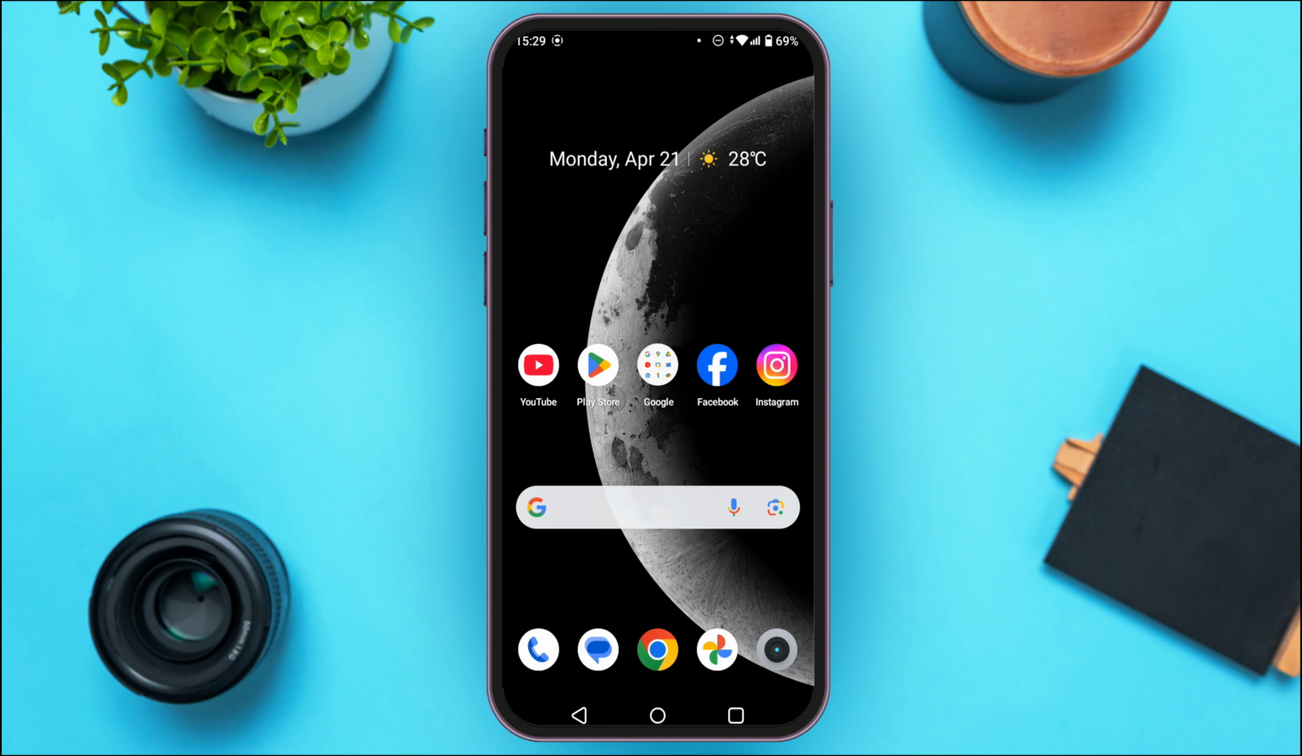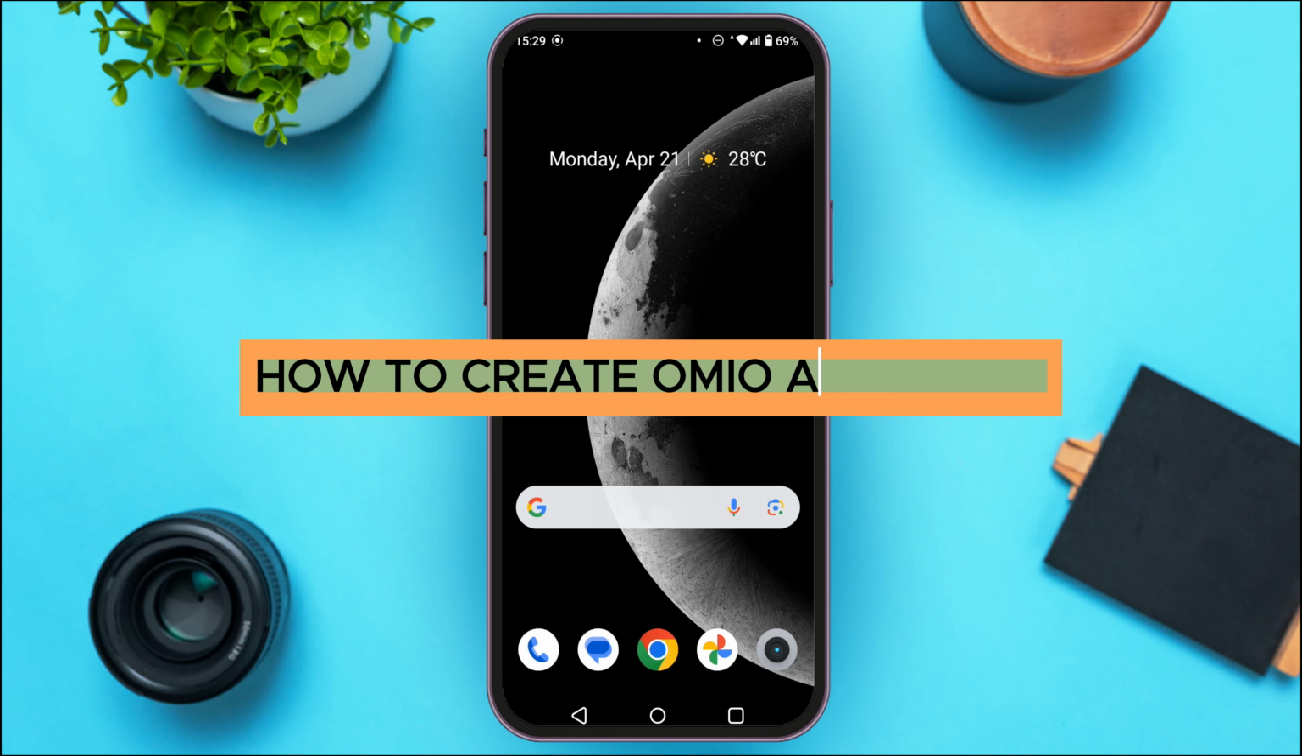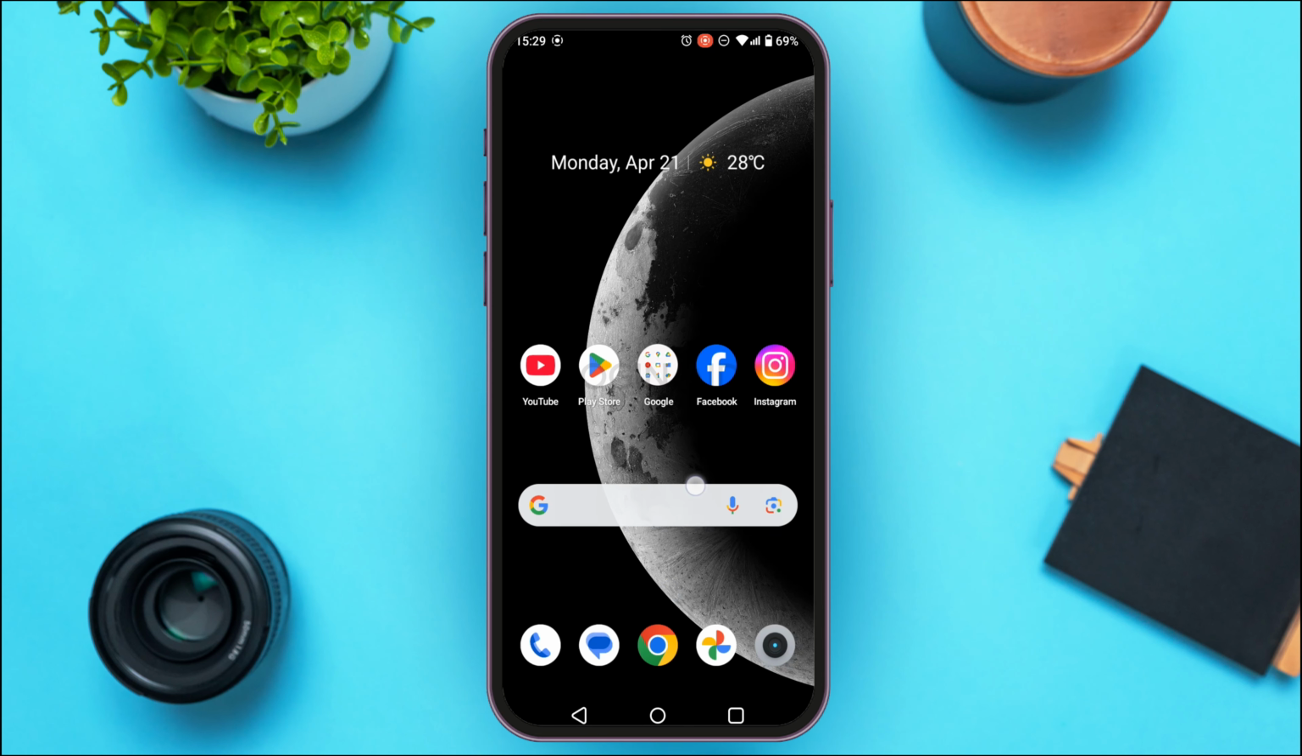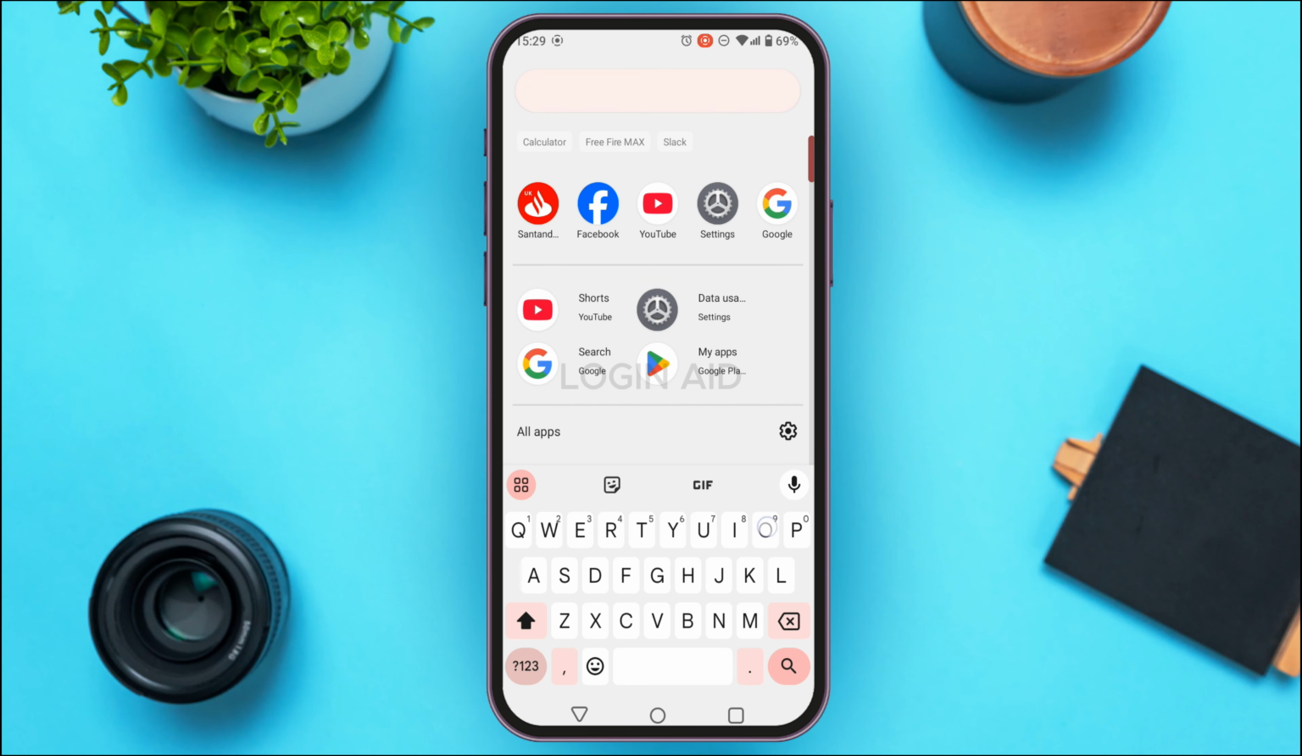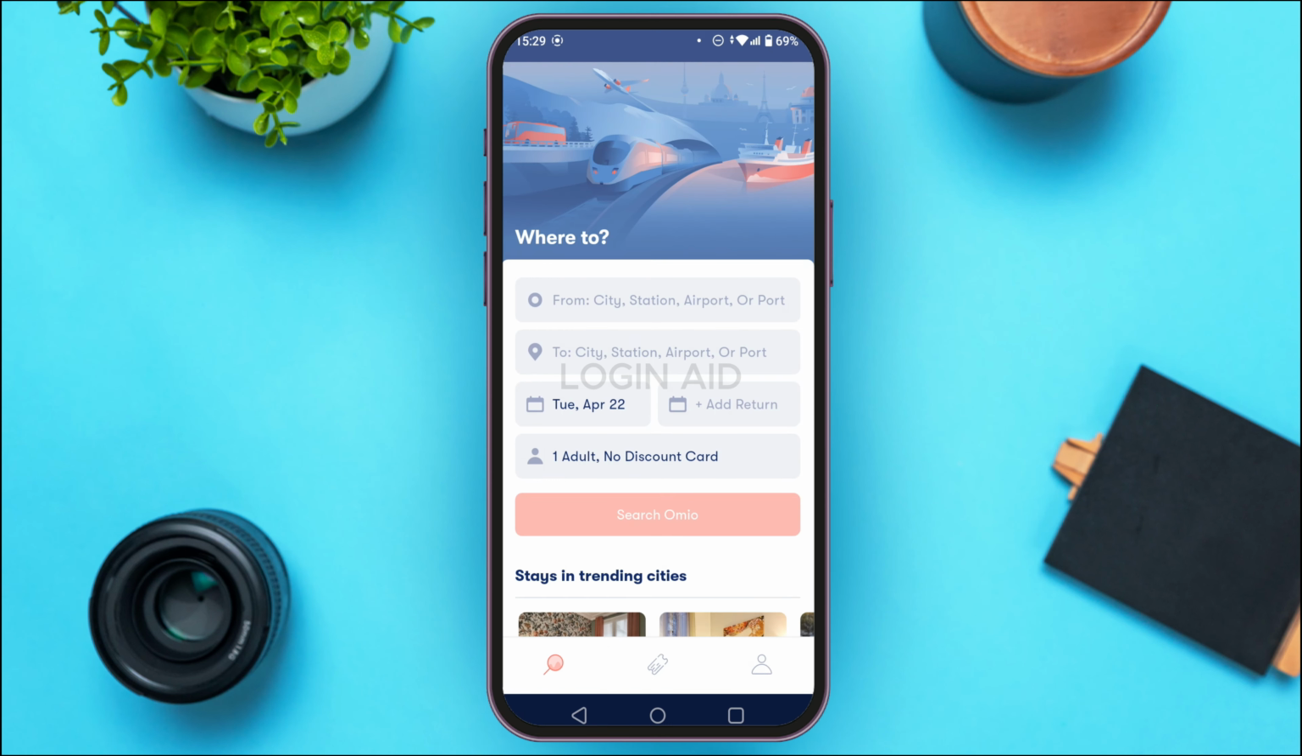In this guide video, I will show you how to create an Omio account. So first of all, what you have to do is launch the Omio application. If you do not have this application, you can download it from Play Store and App Store. You can see over here, the Omio application has been opened.